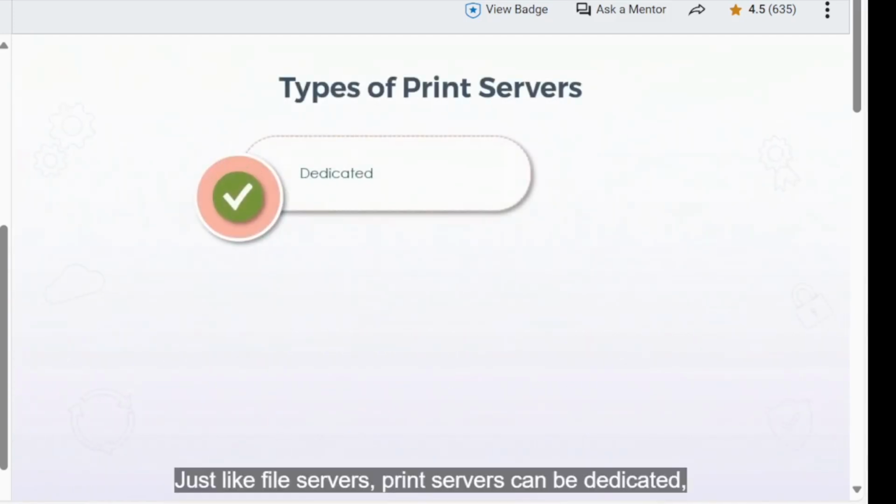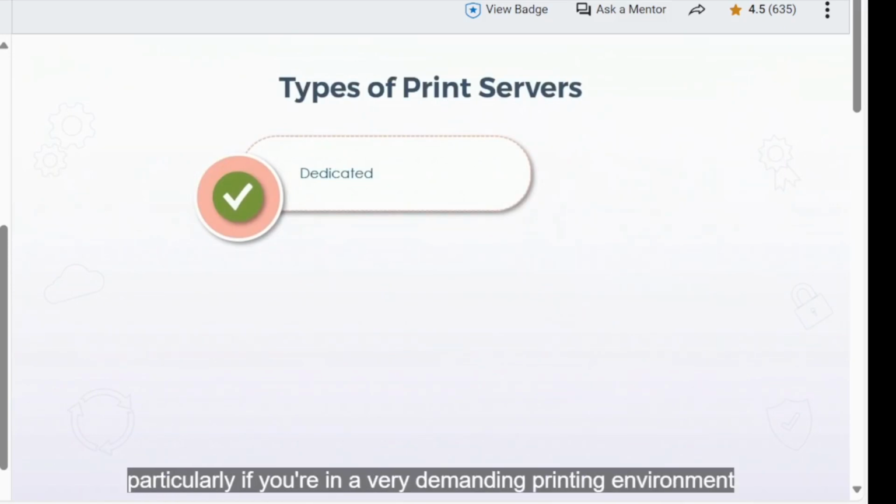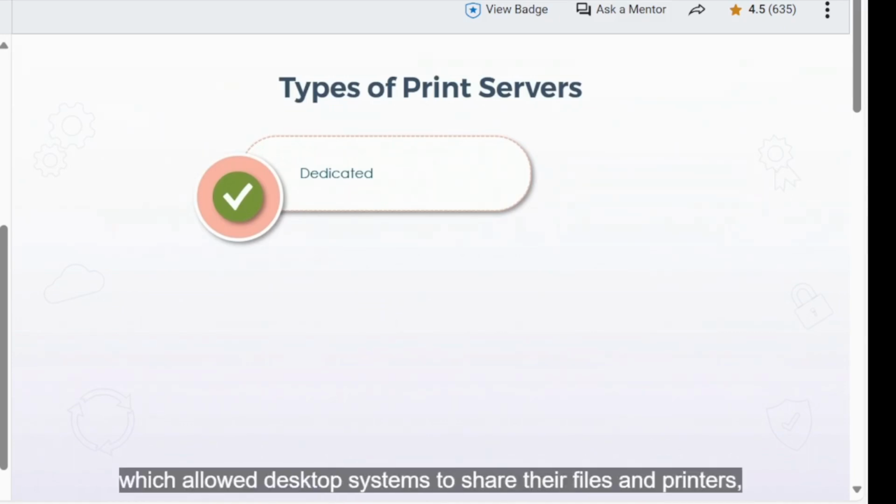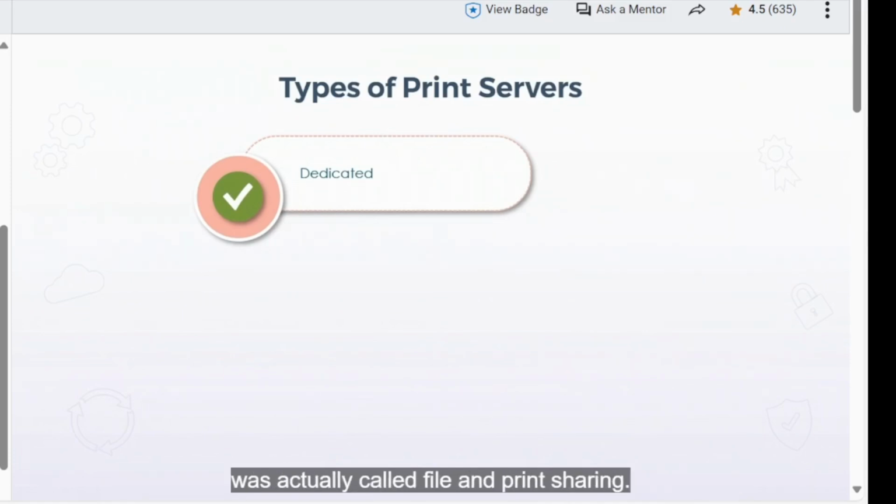Just like file servers, print servers can be dedicated, particularly if you're in a very demanding printing environment such as a print shop. But I will say that for most business environments, printing tends to not be all that demanding, but it does depend. So it's not uncommon to see print servers combined with file servers. Again, that's your call. But in fact, on Microsoft operating systems going back to the days of Windows 95 and 98, the service to install, which allowed desktop systems to share their files and printers, was actually called File and Print Sharing.